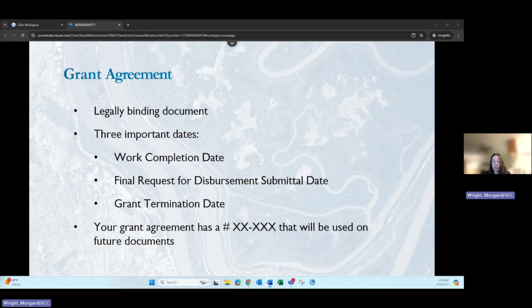All grant agreements have a conservancy number, such as 25-001, that will be used on all documents relating to your grant.